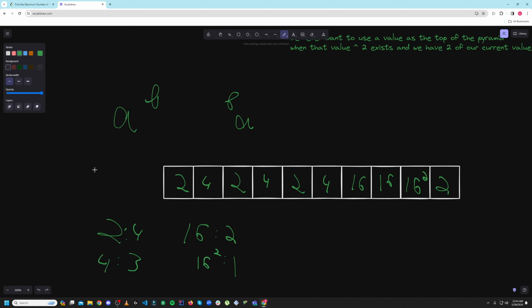So for 2, to consider 2 as the valid top of the pyramid, we're going to say, okay, is the count of 2 or more? Yes, it is. And does 2 squared exist? Yes, so 4 exists, and we have 2 2s. 2 will never be the top of the best pyramid we can make, because whatever 2 can make, we can always just do this, and then have the pyramid under the 2s over here and over here.